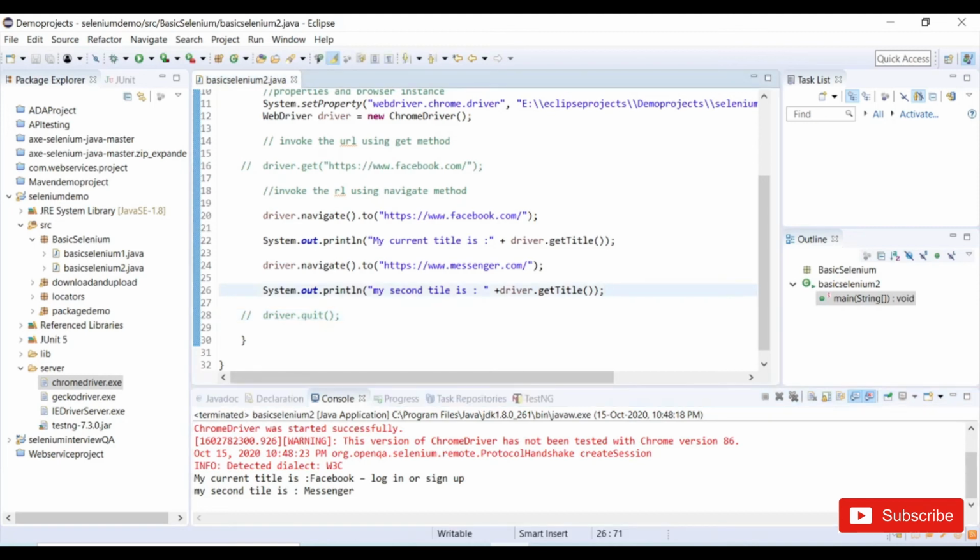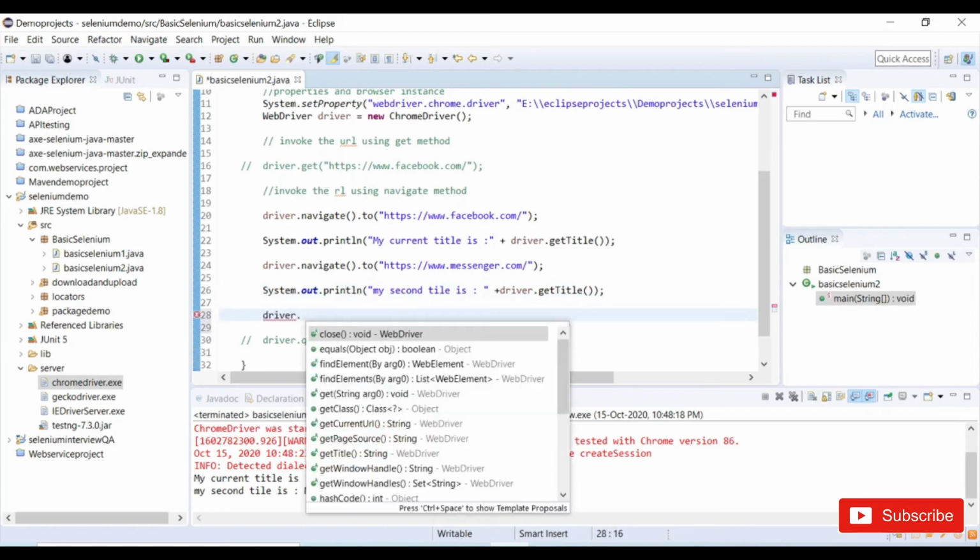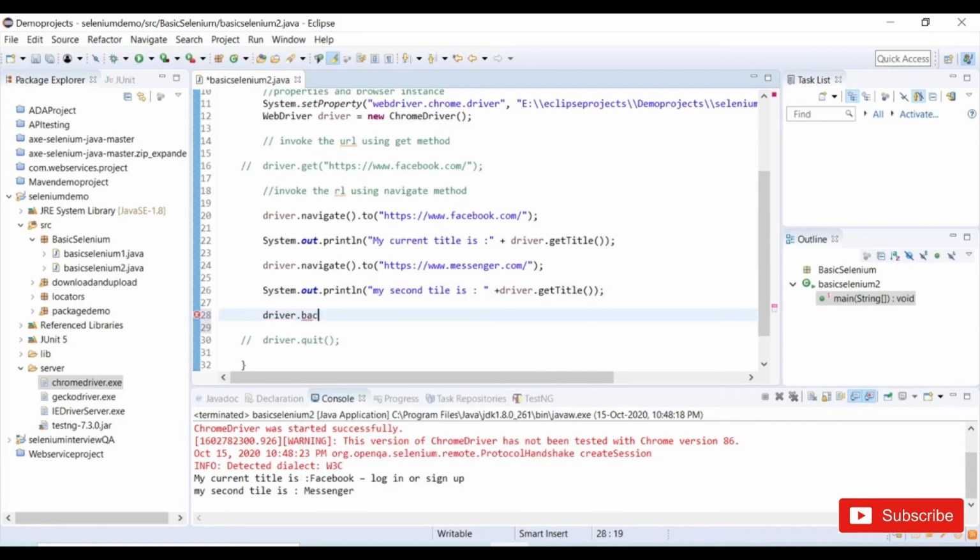So here I wanted to perform one action which will take me back to my original page, I mean the first page. How can we do that? Using driver dot back option. Okay, driver dot navigate dot back. This will take me backwards, I mean to some previous title, which is this title.